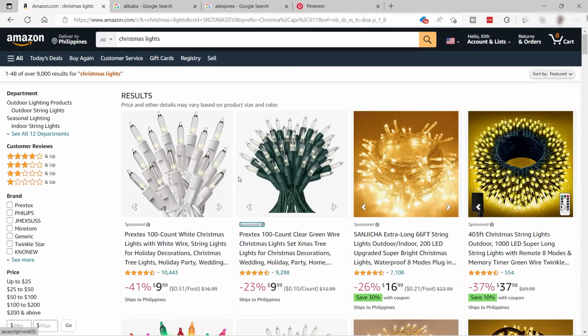Once you have the order, you just need to create your order list, and then you will send this order list to your supplier, and you will ask your supplier to directly ship these products to your customer's address and with their customer's name. So that's how drop shipping works.